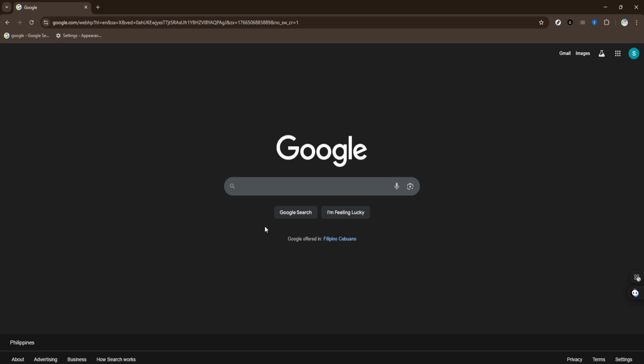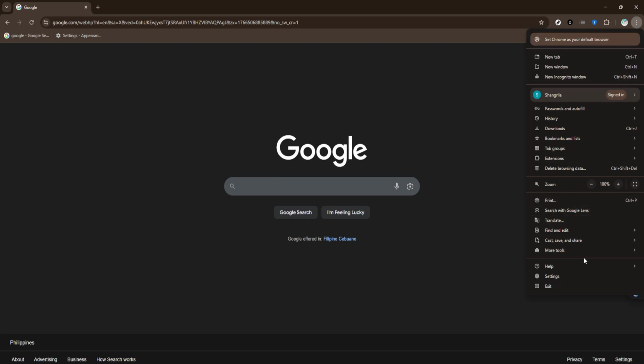With the Chrome app open, look for the three-dot menu icon. Depending on your device, you'll usually find it at the top or bottom right of the screen. Tap that icon to open Chrome's main menu. This menu gives you quick access to bookmarks, history, downloads, and most importantly for today, settings.